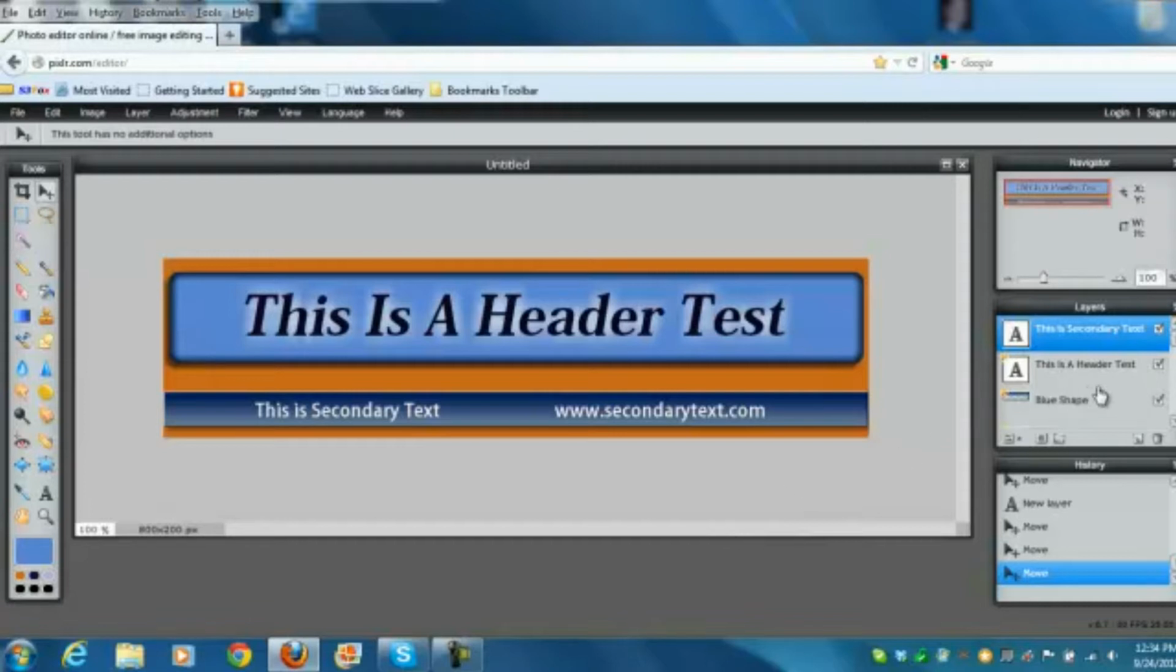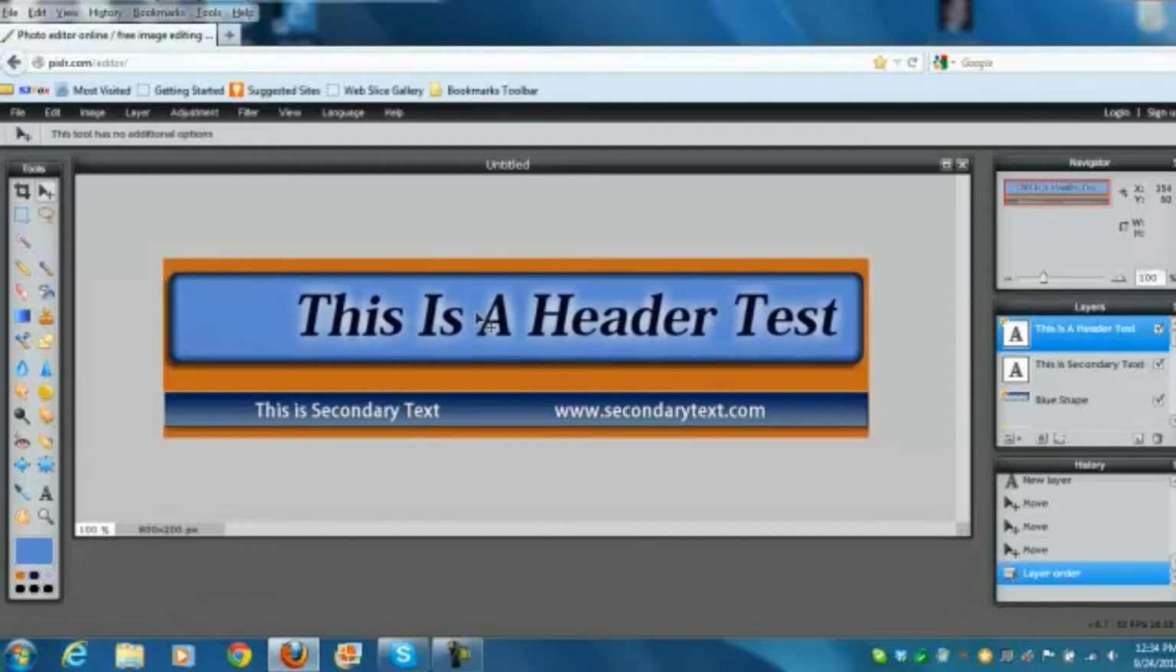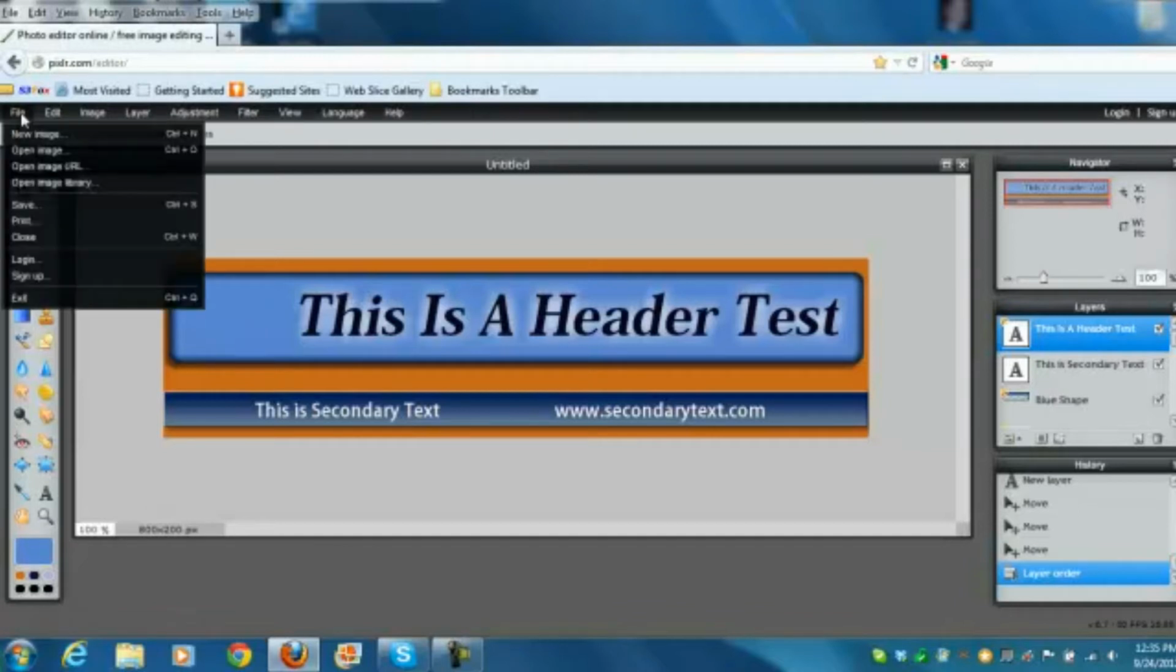Alright, so let's see. This is a header test. I'm back on that text layer because I have an idea. I want to move that over. What I'm going to do is I'm going to leave a little space here. If you had like an icon or something, you can drop it right in there. So let's go over to File.